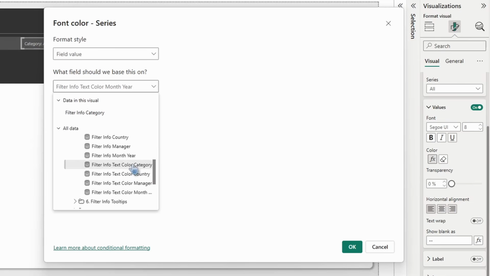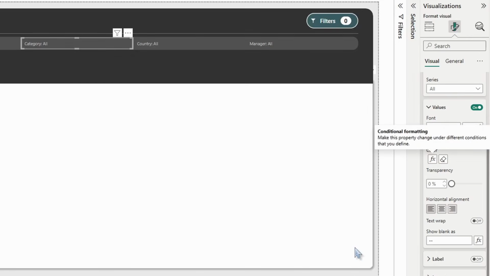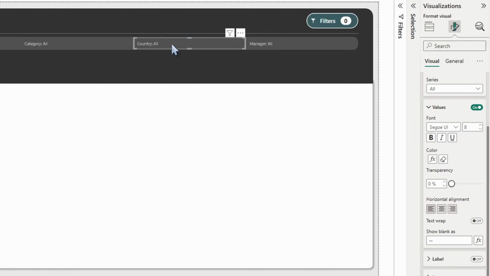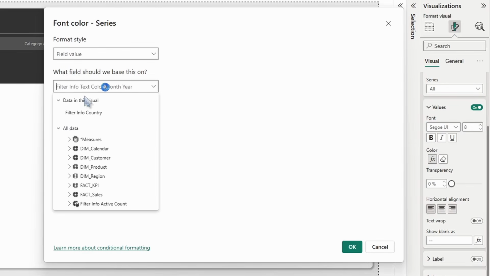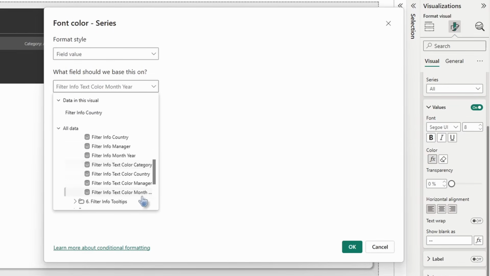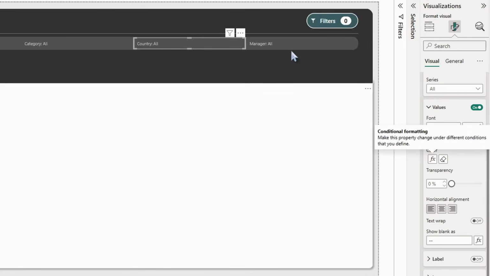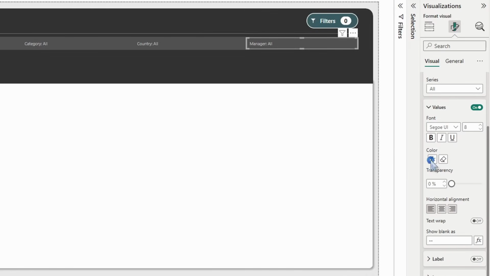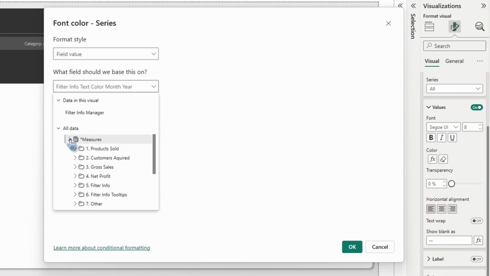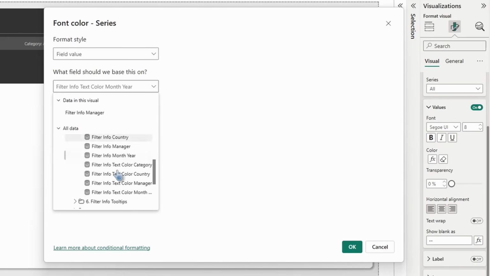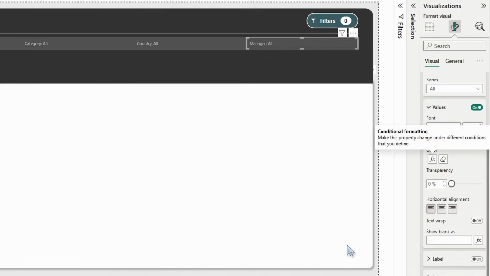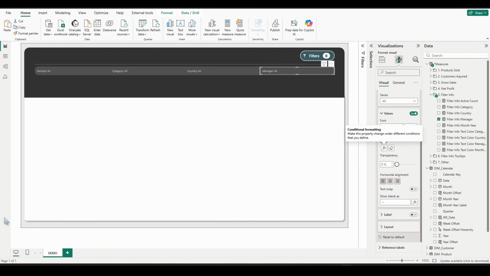You can see it right here. Click OK. Now let's click on our country card. Do the same thing here. Click FX. Switch that out to the Filter Info Text Color Country. And let's click our last one. Do the same thing. Measures. Switch it out to our Filter Info Text Color Manager. Click OK. All right, now let's go ahead and test these out.